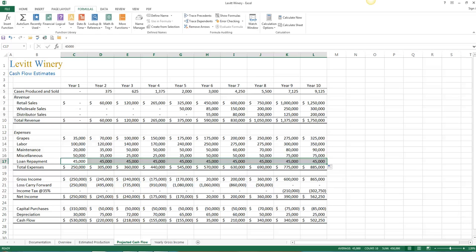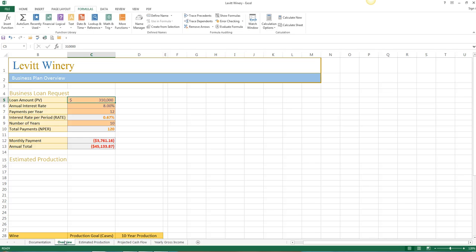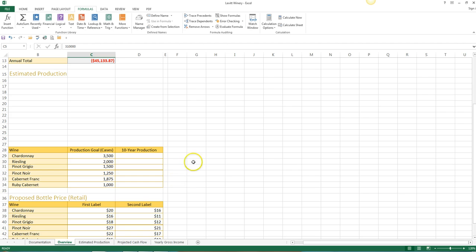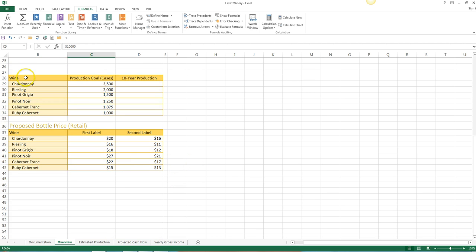So we need to go to our overview worksheet. Select the range B28 to C34 containing the production estimates as the data source for the chart. Okay, so we're selecting our data source. So on our overview worksheet, select the range B28 through C34. Okay, B28 through C34.